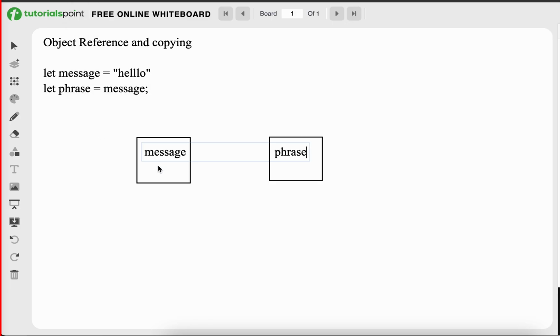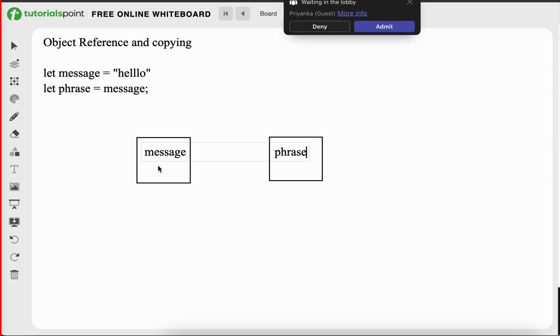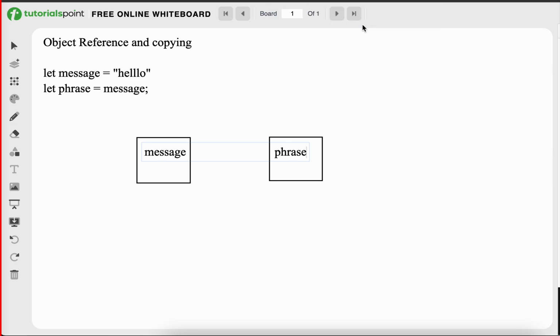Here we have created one variable called message, whose content is hello, and we are storing that message into phrase. We have two variables, message and phrase, and both have the same value. I am copying that message to phrase.